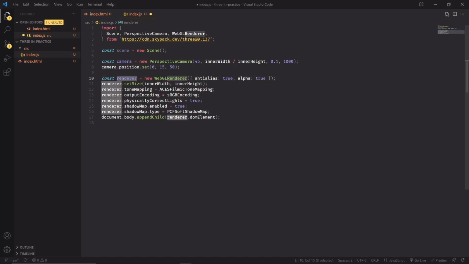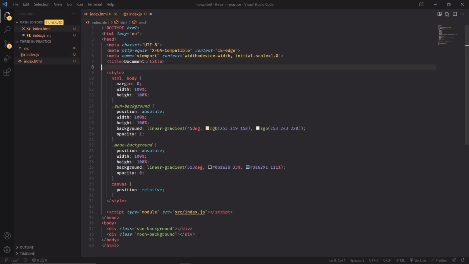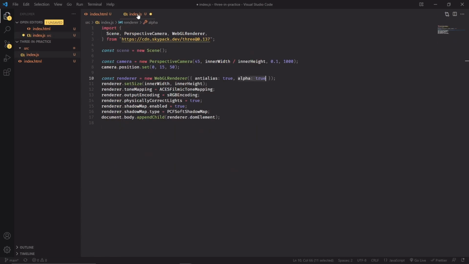Then we're making a renderer with a property that we haven't seen in the other videos, which is alpha equals true. So with this property, when a pixel is not opaque, it is going to show through the HTML elements that are behind the canvas. For us, in this case, it's going to be the sun and the moon background. That's why this property is so important. Then we're making the renderer full screen here, and we are enabling the shadow maps. And finally, we're appending the canvas on the DOM of the page.